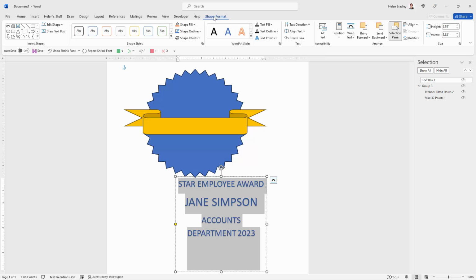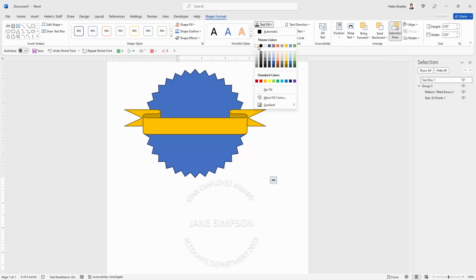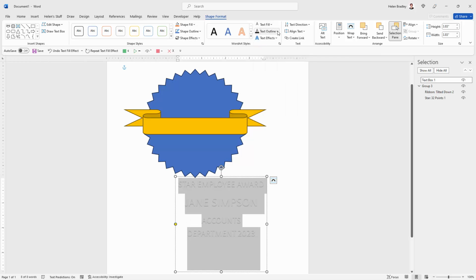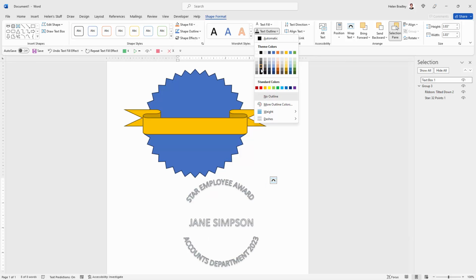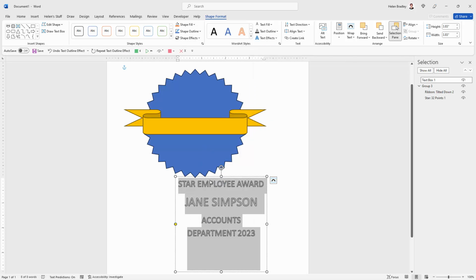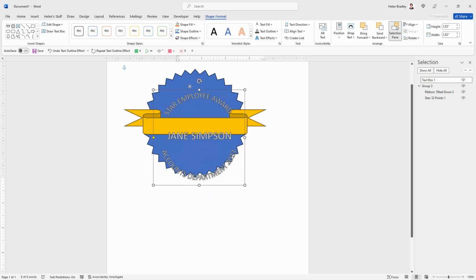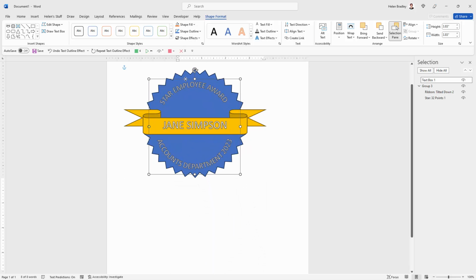I'm going back up to shape format. This is the point at which you want to take really good care. There's a temptation to use these options for filling the text. It's not correct. You want to be over here. So I'm going to fill my text with white, and I'm going for a text outline of a sort of dark grey. And now I'm going to drag my shape over the top of everything.